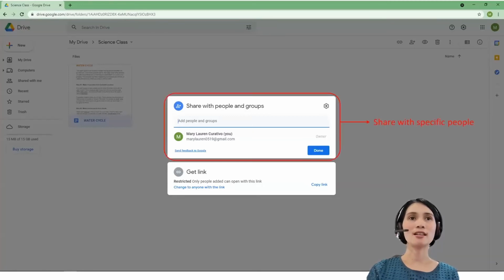The first box, named Share with people and groups, is also known as Share with specific people. This method is used when you know the exact email address of everyone whom you are sharing. So this means that if you want to share this file with 5 people, then you enter each one's email address.